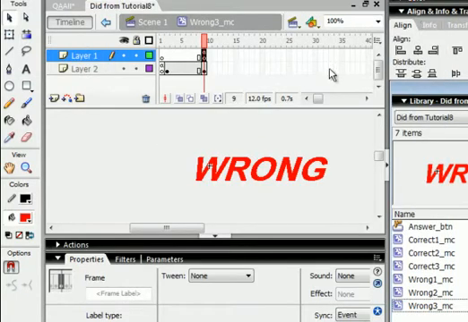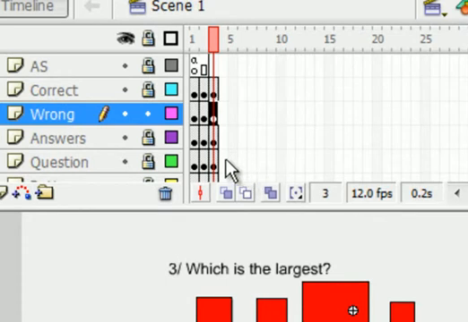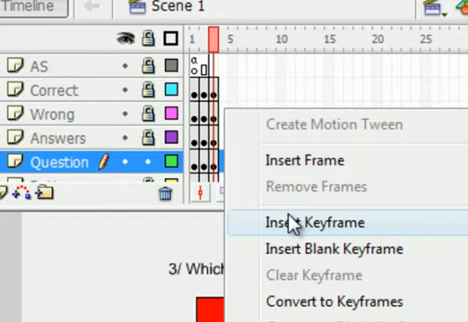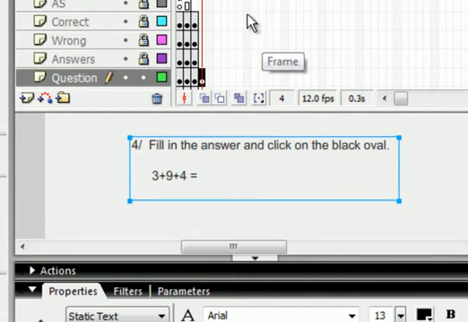So that's working. There's another type of question that might be interesting, and it is math questions. So let's open up the questions layer right here. I'm locking them all. Open up the questions layer. And I'm going to insert a keyframe. Again, a keyframe brings the last question with me. And I typed in this question, fill in the answer, and click on the black oval. And here's my math question. 3 plus 9 plus 4 equals.